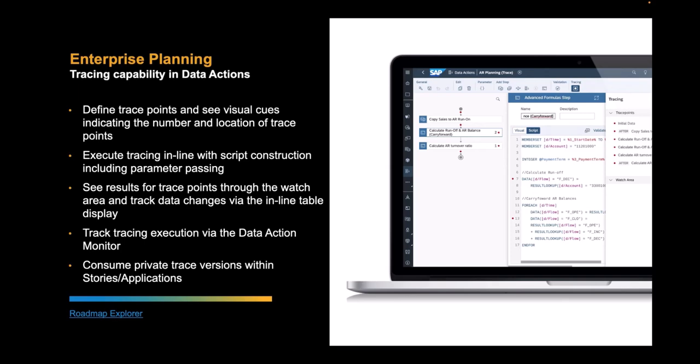Now, I'm very excited about this first capability. It's a very highly requested feature in terms of data actions, and that is the ability to define trace points, so essentially debugging capabilities. You can do that in line within the construction of the data action now. And what you'll be able to do is define trace points before or after any data action step. And within advanced formula steps, you can define individual trace points on data statements or on delete statements.